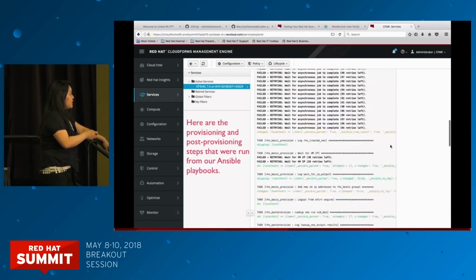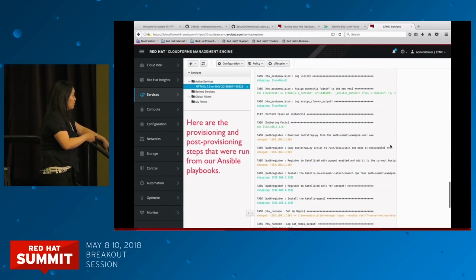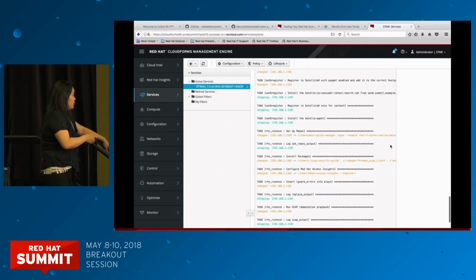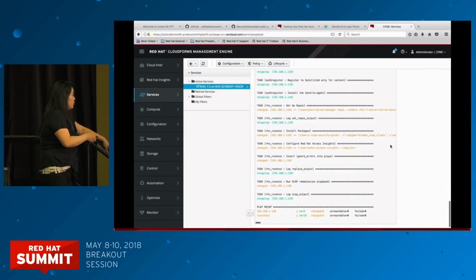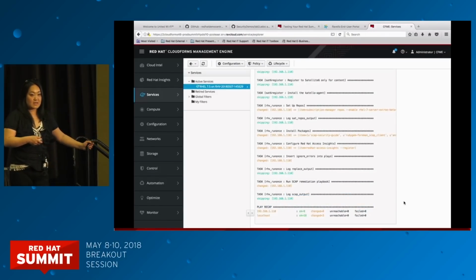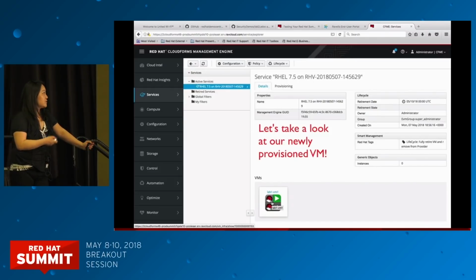So you can see all the steps in our playbook, everything from actual provisioning to registering to a satellite to things like doing the logging, doing the configuring with Red Hat Insights. This is all part of our playbook. So you can see setting up the repos, all this stuff it's doing. Here's the actual SCAP remediation playbook to lock it down as a post-provisioning step to that SCAP profile that the user picked. In this case, it's a standard one.